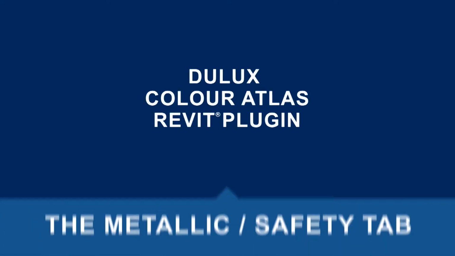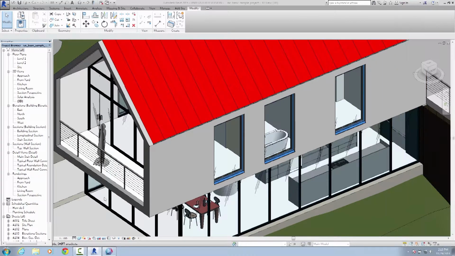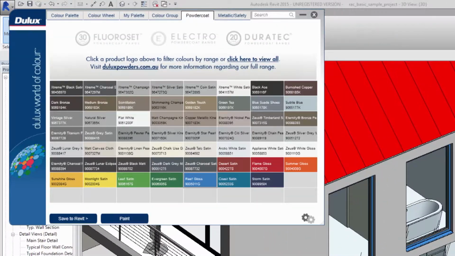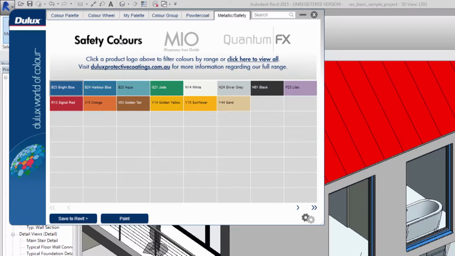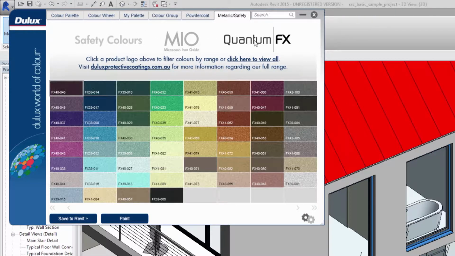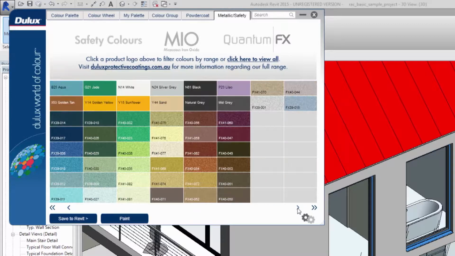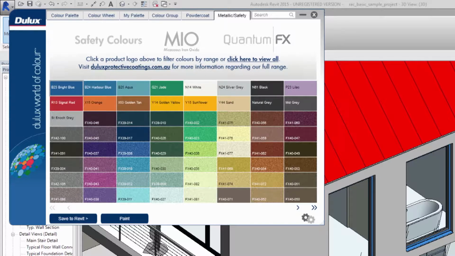The Metallic Safety tab. A specific selection of Dulux protective coatings are now incorporated within the plugin under the Metallics and Safety Colors tab. Functionality is similar to the Powder Coat tab, in that you can search by clicking on the brand-specific logos or the arrows at the bottom of the window, or by scrolling with the mouse wheel.